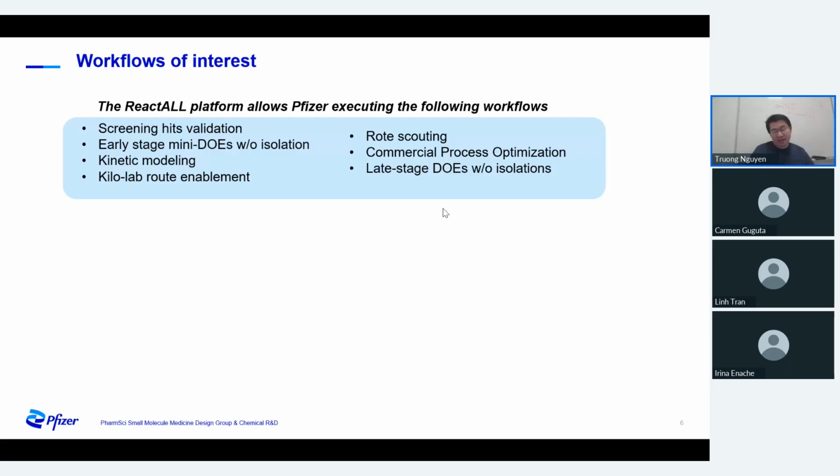You can also do some kinds of mid-stage DOEs or early-stage or even late-stage DOEs. It actually generates very comparable results. You can also do route scouting, but again, the biggest advantage of this one is that it can generate reliable kinetic data, which allows you to do modeling to speed up the process development.